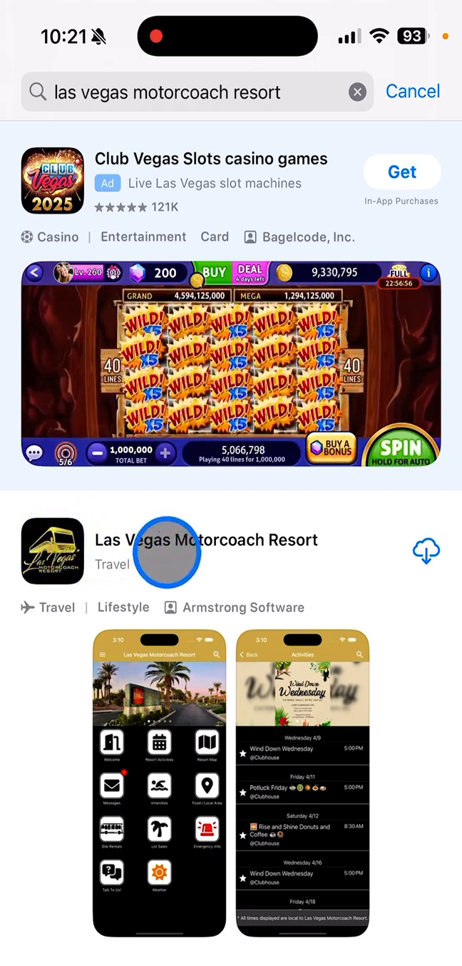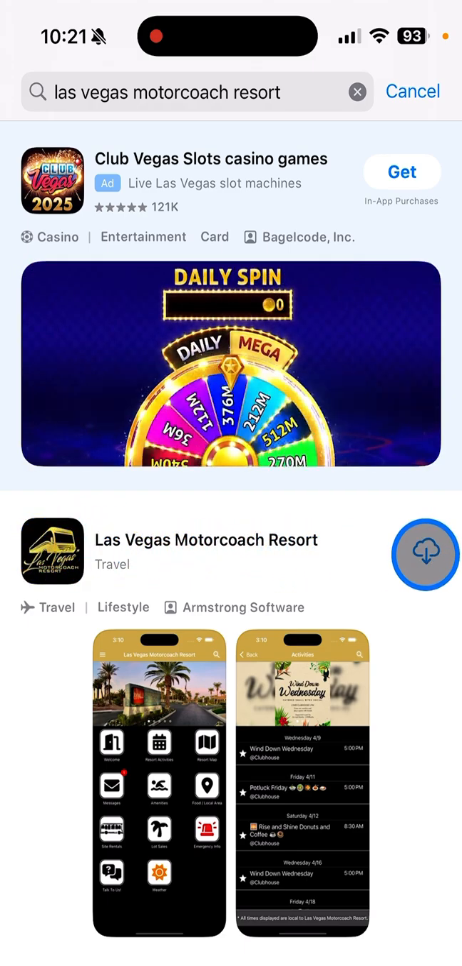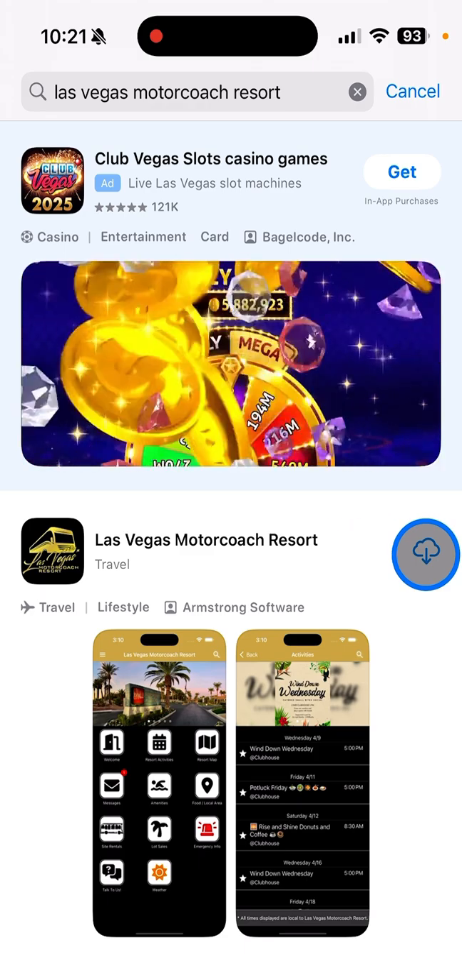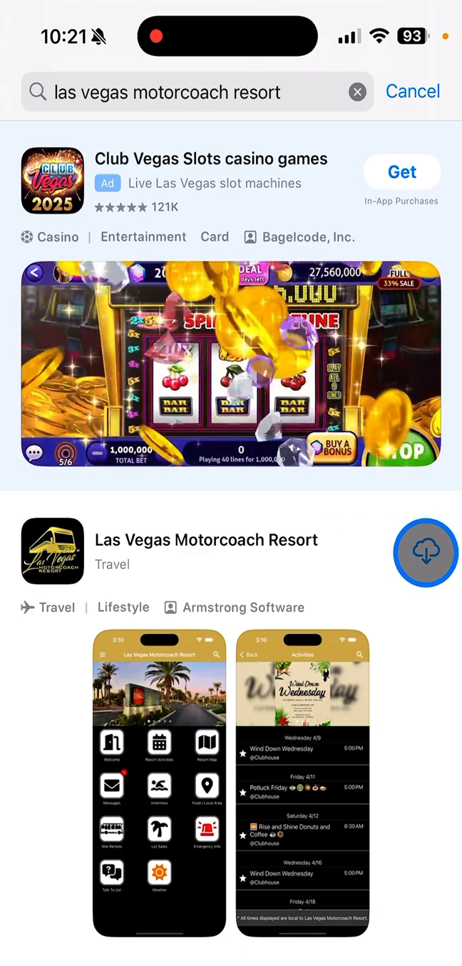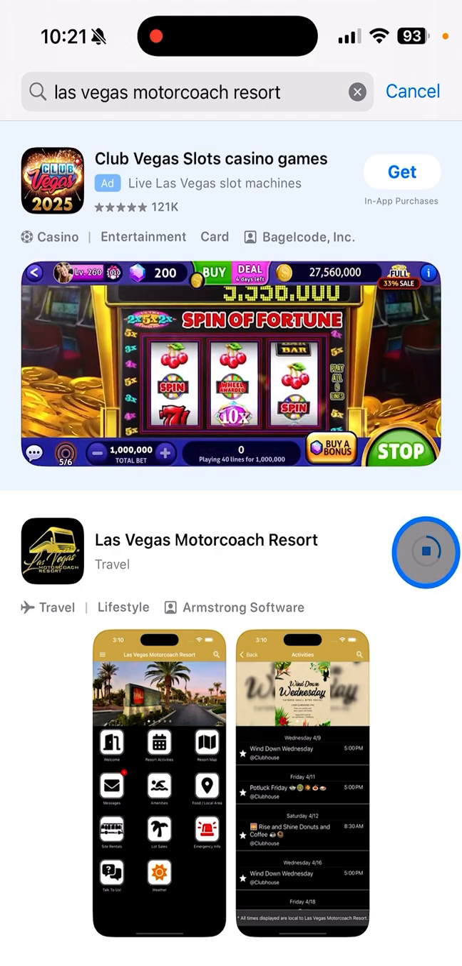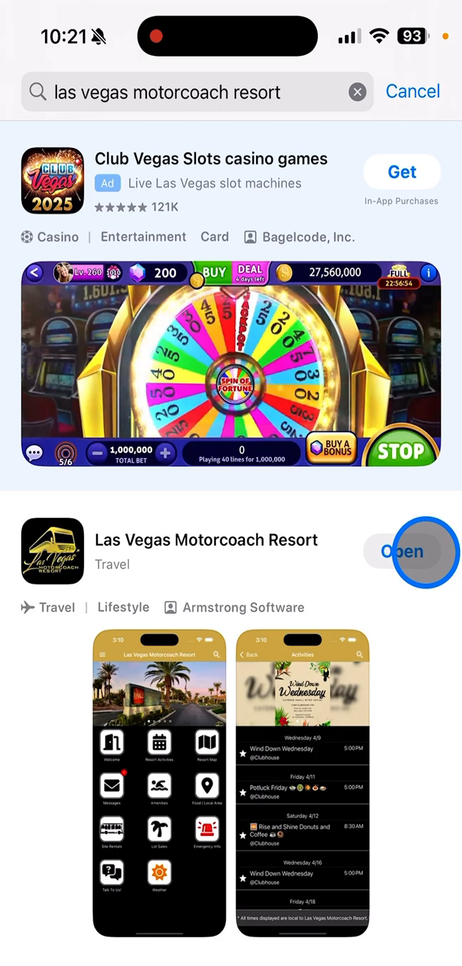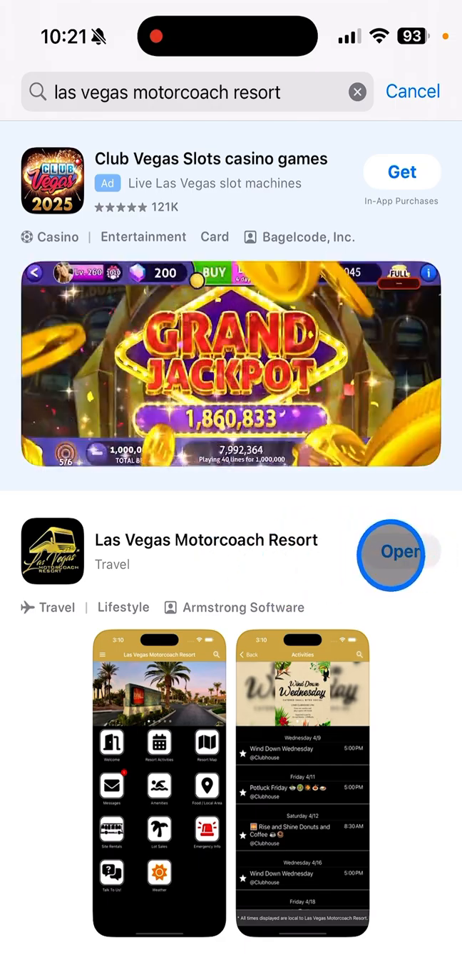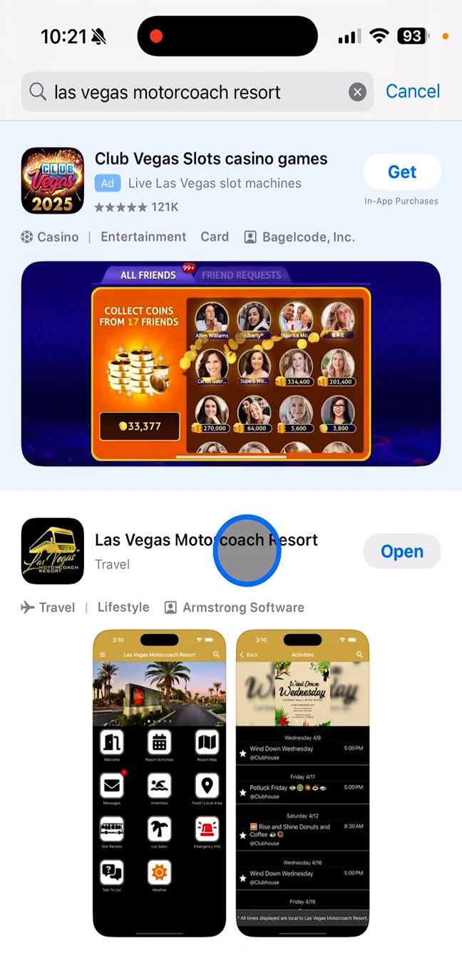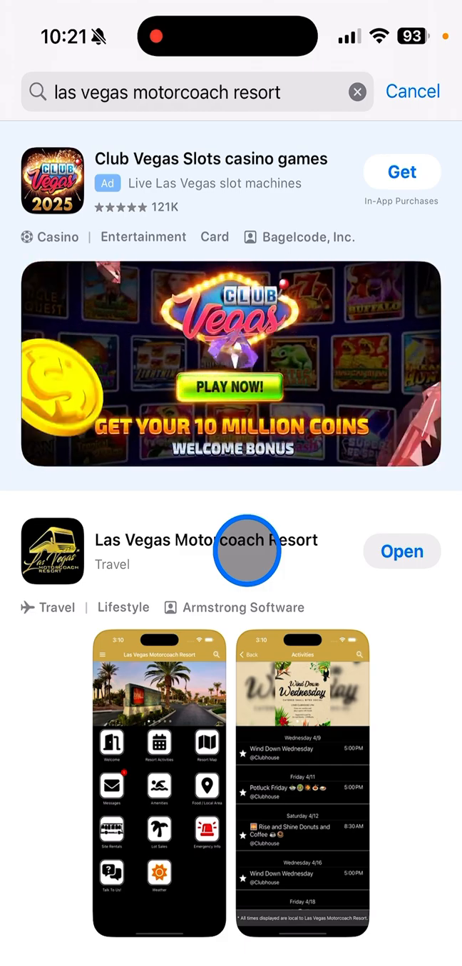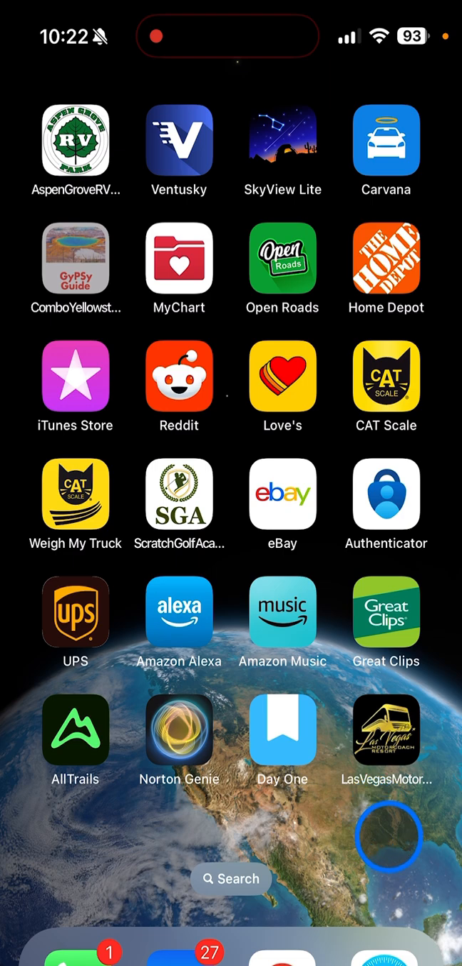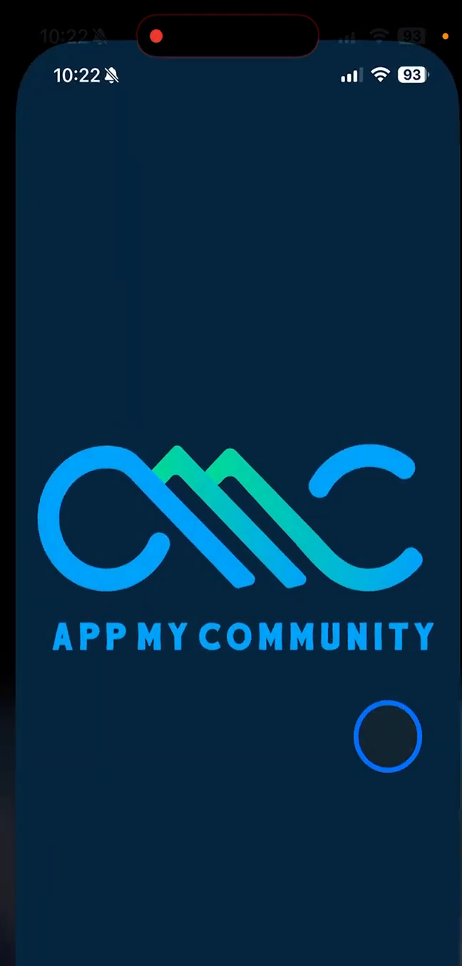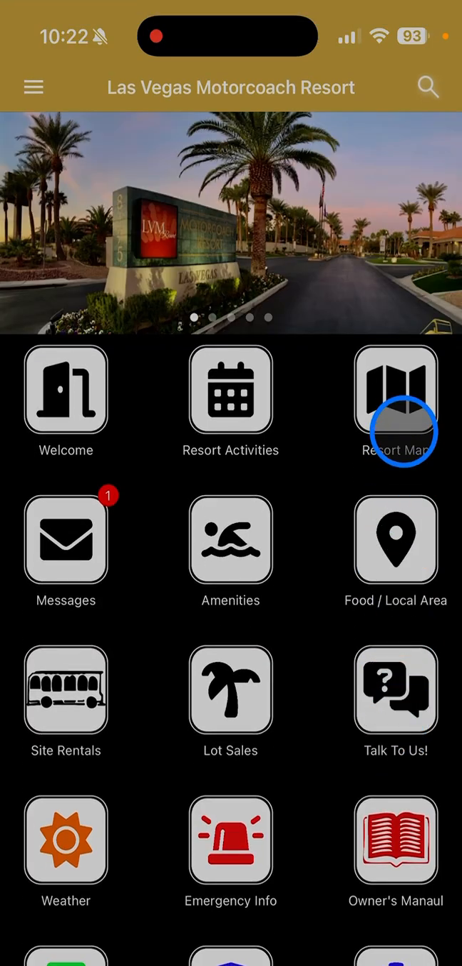You can see our logo. Just come over here to the right. You may have this cloud or a different symbol, but just click whatever symbol is there, and it will download the app for you. Once the app is downloaded, you can either open it right here, or what I'm going to do is close this window so that you can see the Las Vegas Motorcoach icon and open it from here. So just simply tap on this icon. That will open the Las Vegas Motorcoach Resort.